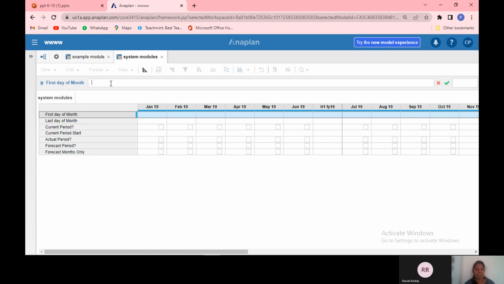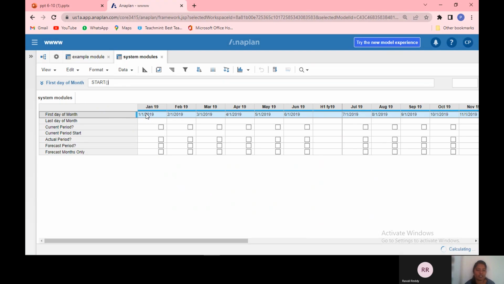First day of month is nothing but the starting date. So for that purpose, I am doing the formula as start. See, I got the data in these cells because the first day of month is nothing but 1st January. In this January 2019, the first day is 1st January. And in February, the first day is 1st February. And in March, the first day is 1st March. Like that, we got the date values in these first day of month cells.